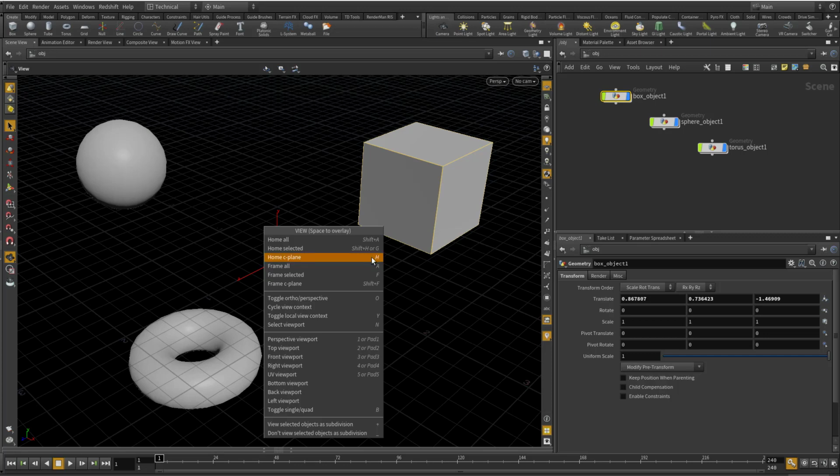However, if you are in another tool, you can press space to switch back to the view tool and then press H to home. C plane. What is C plane?